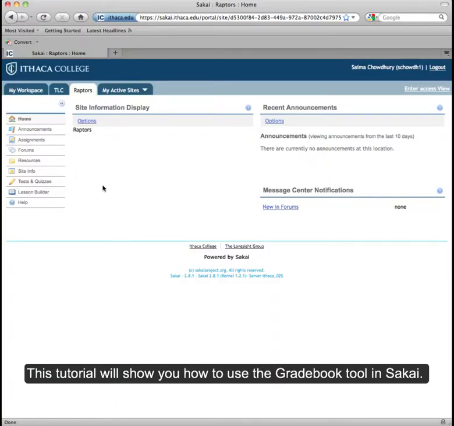Welcome to the TLC tutorial on using the Gradebook tool in Sakai. In general, the Gradebook tool is for instructors to calculate and store grade information, and then distribute it to students online.